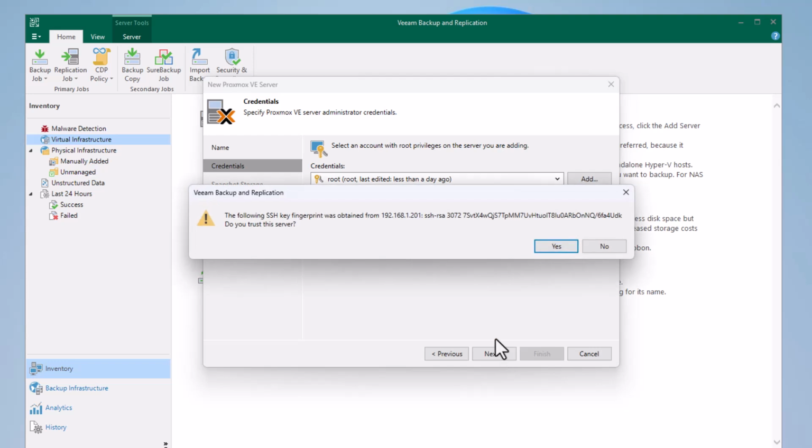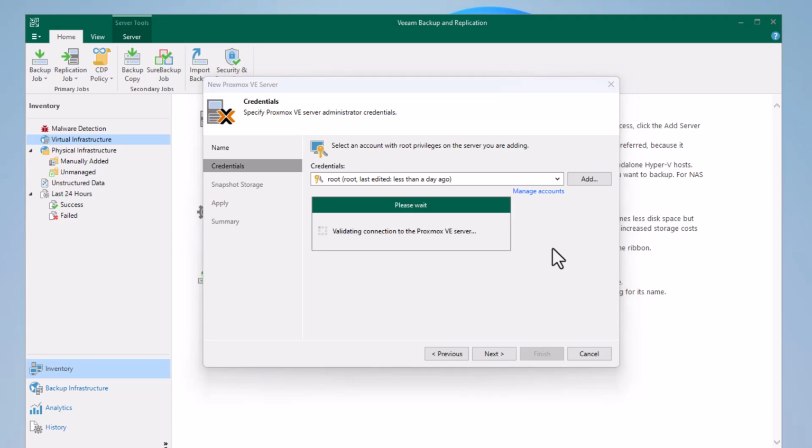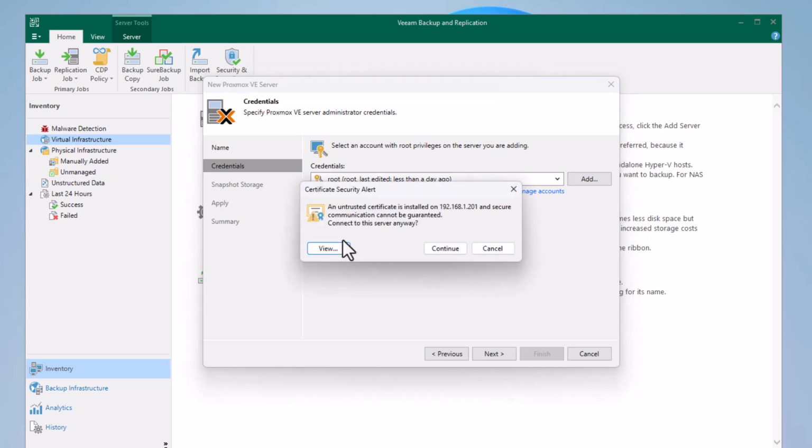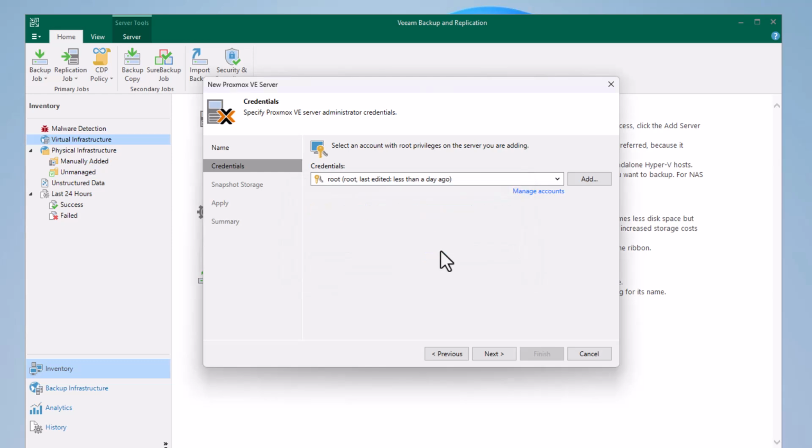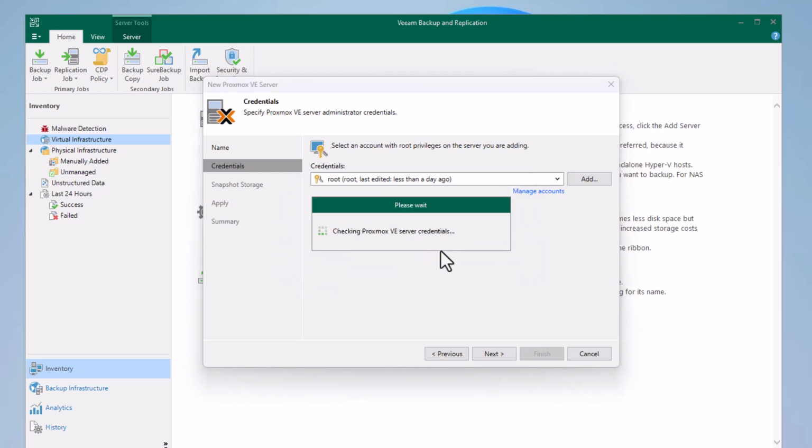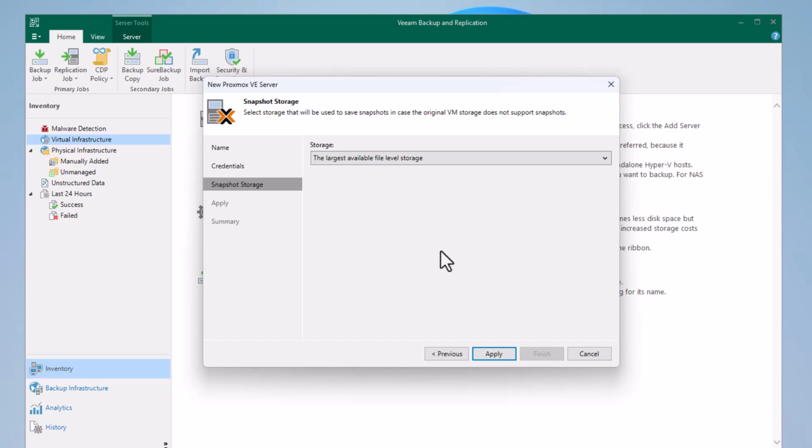Now we have this window here, which allows us to trust the SSH key fingerprint. So I will just hit yes here, and I will continue. Now Veeam Backup is doing some checks. Now we are on snapshot storage.